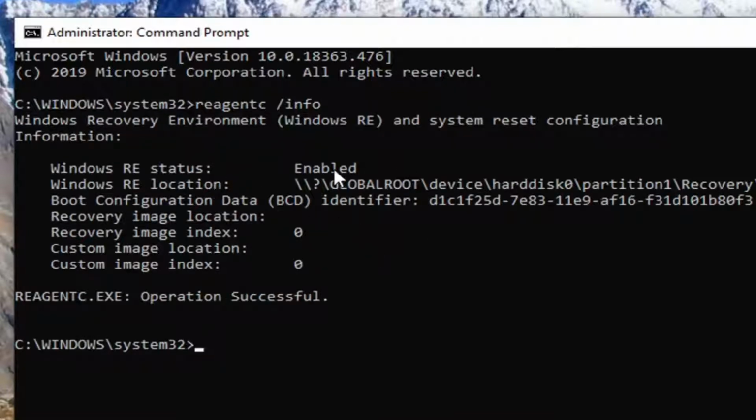So if the status is already enabled, that's good. That means you don't actually have to do anything, so we can just go ahead and boot into the recovery options, which I'll show you guys how to do in a couple moments. There's different ways to do it, but I'll just show you going from the desktop.